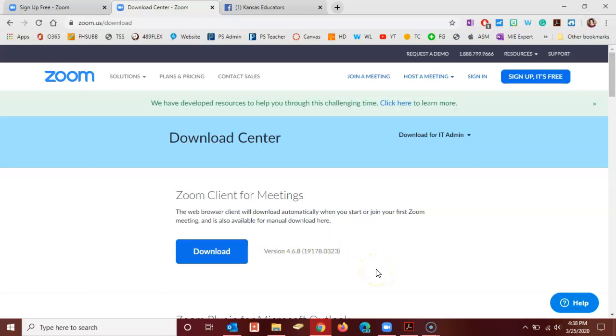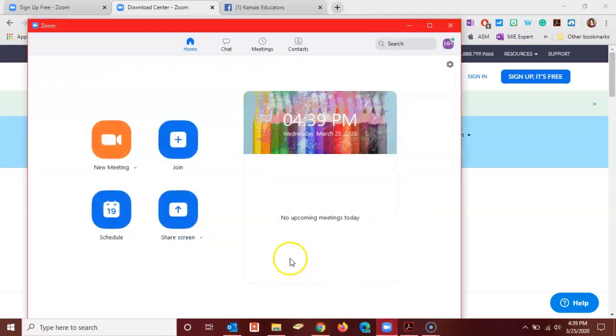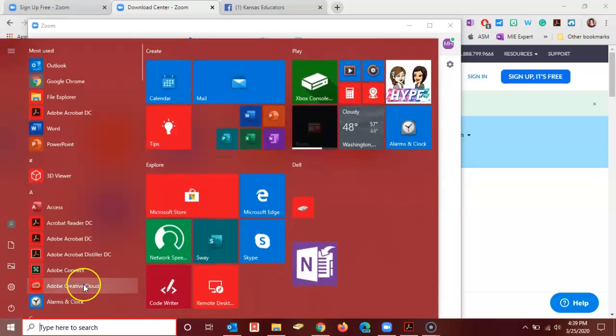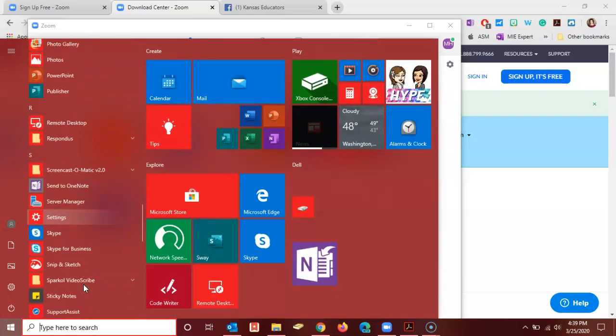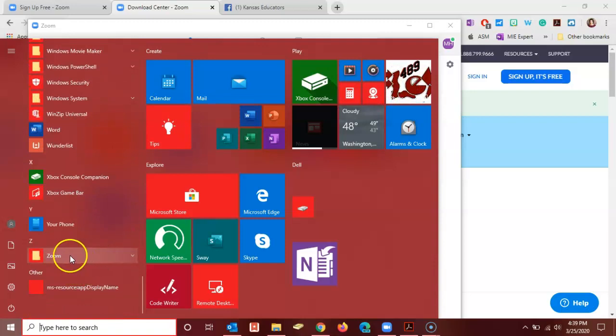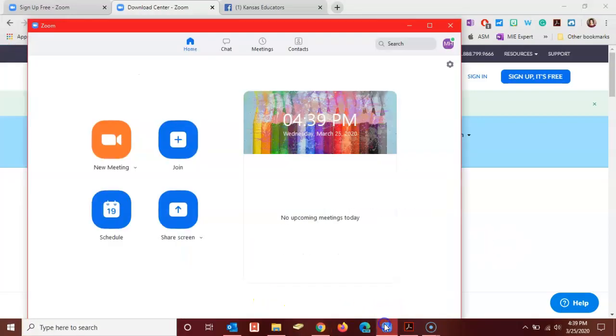So once you've got that downloaded, it will be an execute file. You'll just click to install it, and it'll walk you through the steps. Then you'll have this software on your computer, and you'll be able to find it at any time from your start menu. If you scroll through your start menu to the Z's, you'll have a folder here for Zoom, and you'll be able to start Zoom, and you'll end up with this software.